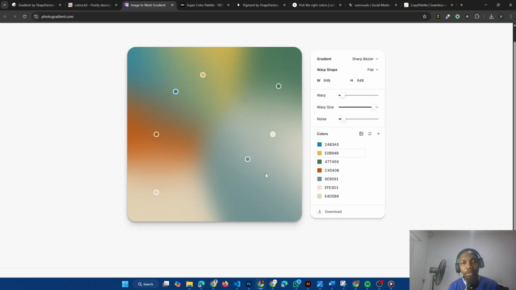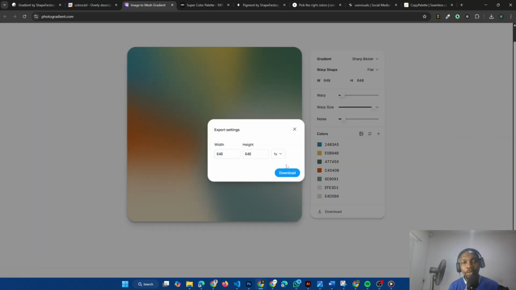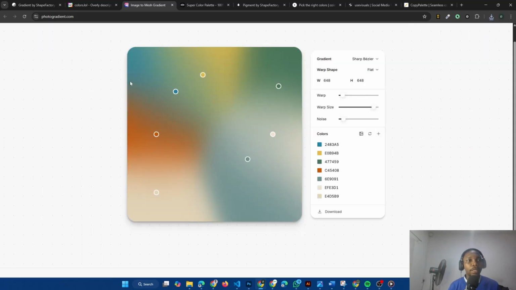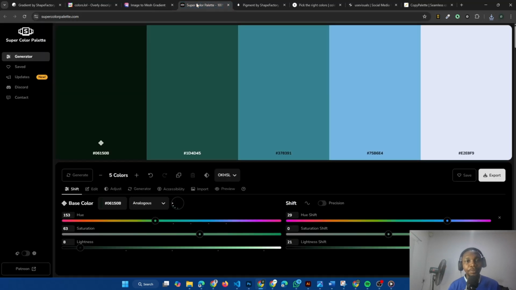And when you're done with the overlay of the background, you can just download from here. Just click on download. So it's that easy, no stress. Then number four is supercolorpalette.com. So here you can use it to generate a brand color.